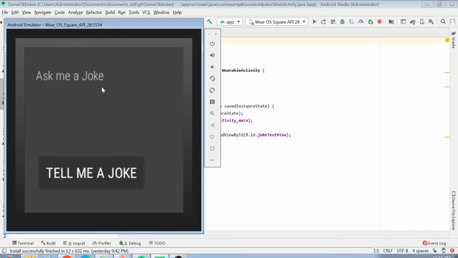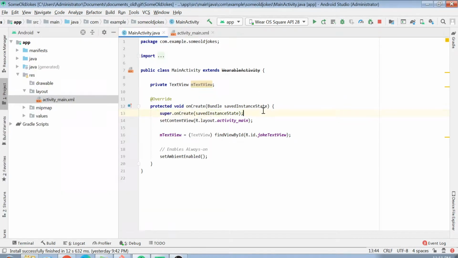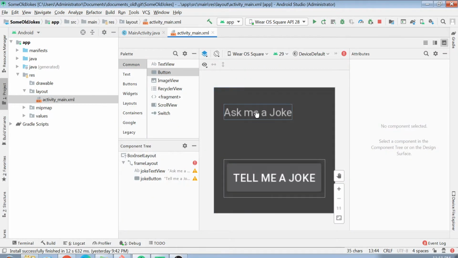So today's topic is going to be how we can change the text of this text view here. So as I explained, we have this activity.xml in which we inserted a button and we inserted a text view. Now our job is that when I click on this button, then this text should change, and basically we wanted to insert a joke text in this text view.